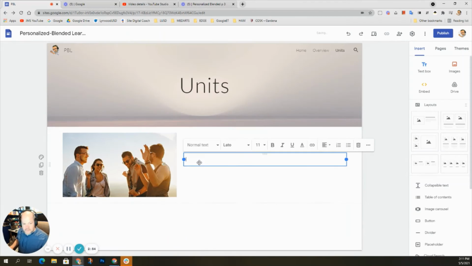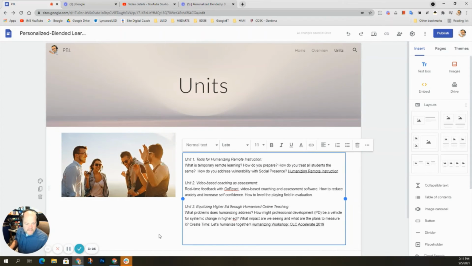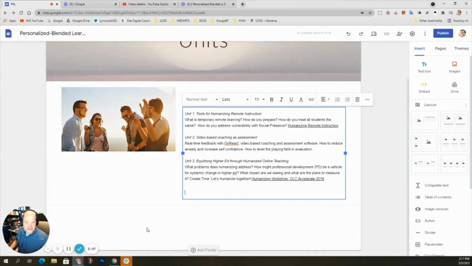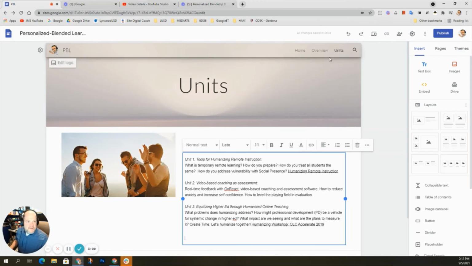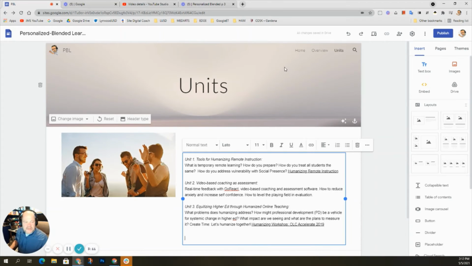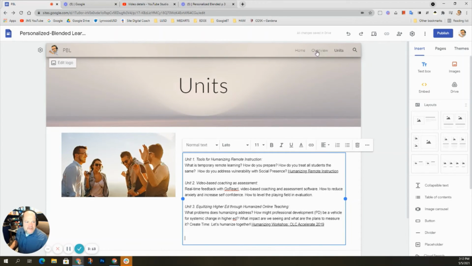Oops, that's the one from before. I need to copy this one here. Sorry, you can't see the other page I'm copying from. All right, there you go. And I'm just going to call that good. Now, you see the nice thing here with my Google Sites is it already creates the menus for these.